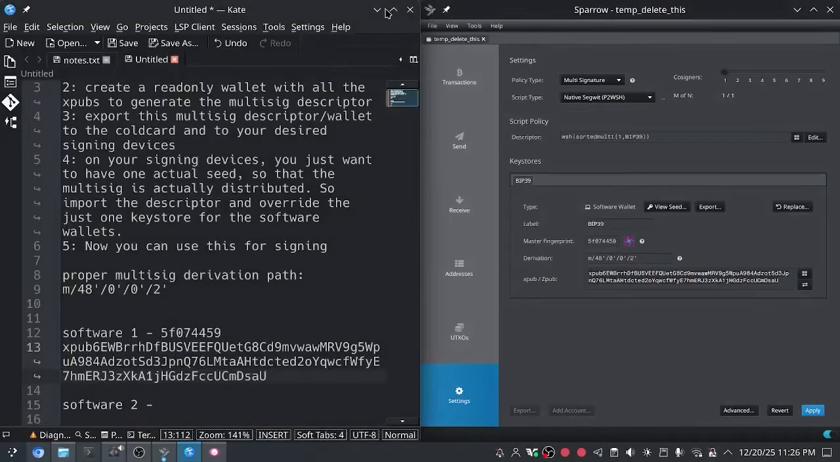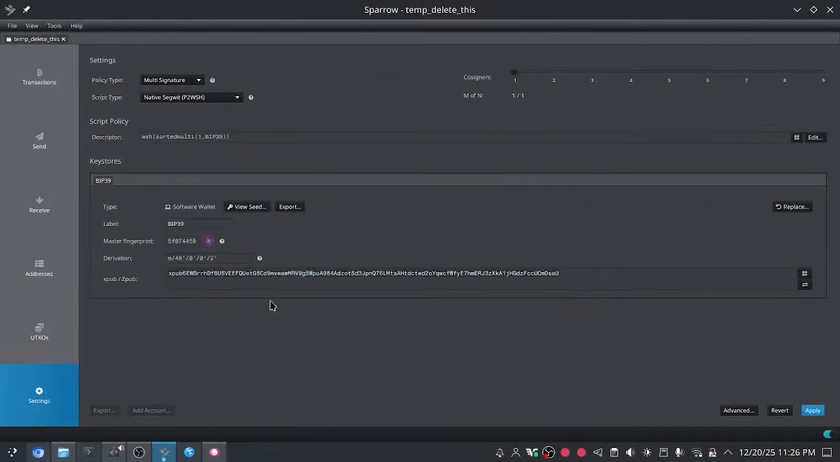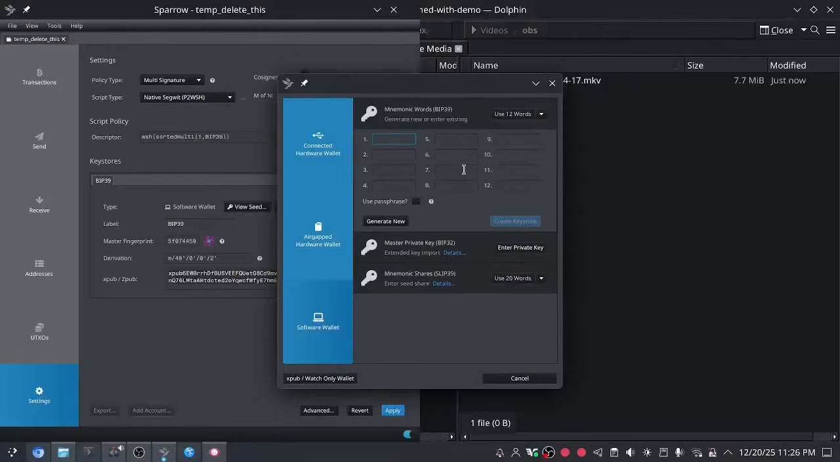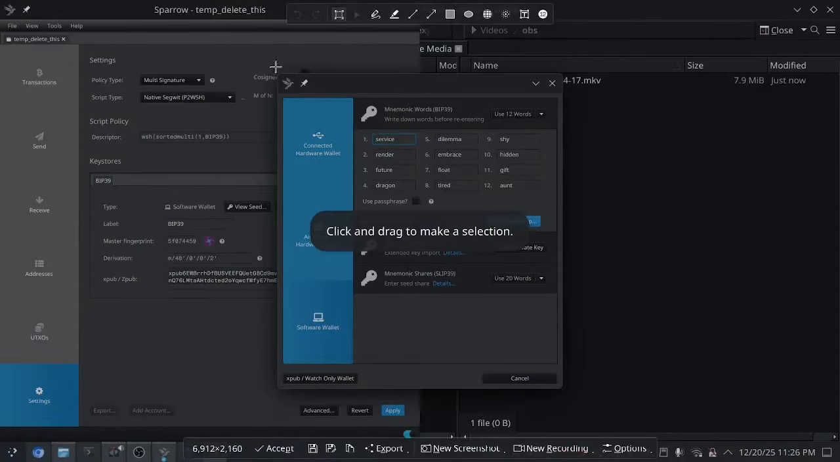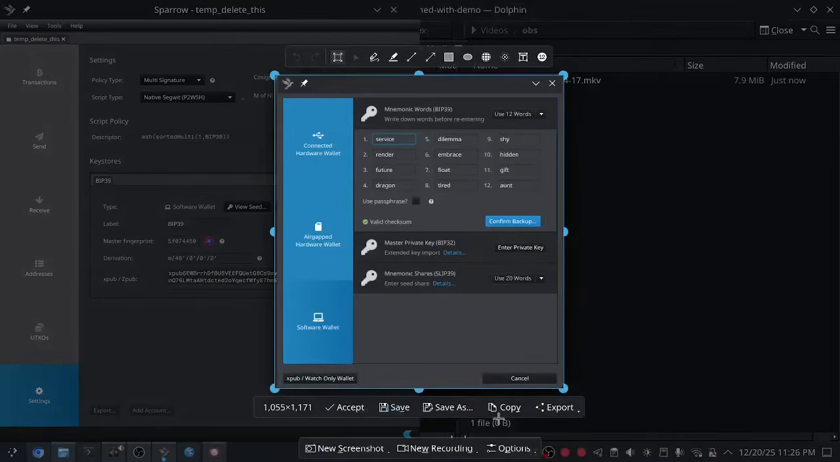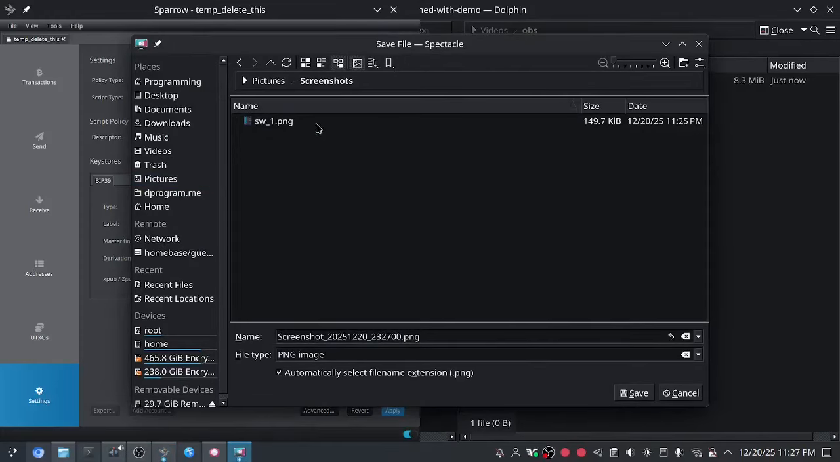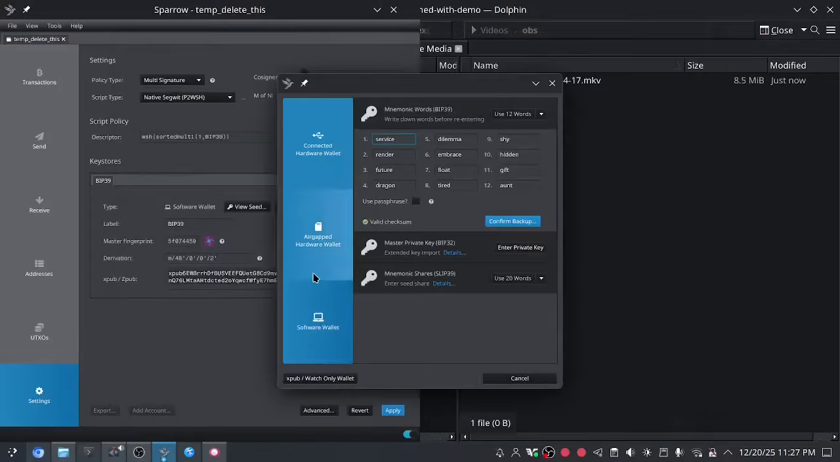Let's go ahead and do the same thing for software wallet 2. So I'm going to just replace this, because remember, this is a temp wallet that we're just using to get our xpubs from. And we're going to create our second software wallet now. So I'm going to do the same process here, just generate a new wallet and screenshot it just for my demonstration here. We're going to call it software 2. And I'm going to open this on the side on my other monitor and finish setting this up.